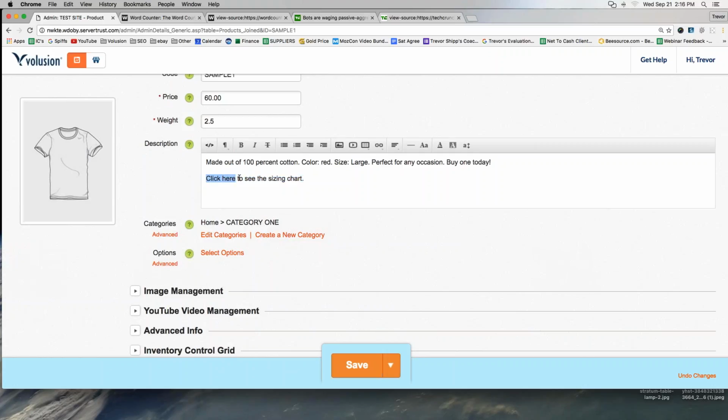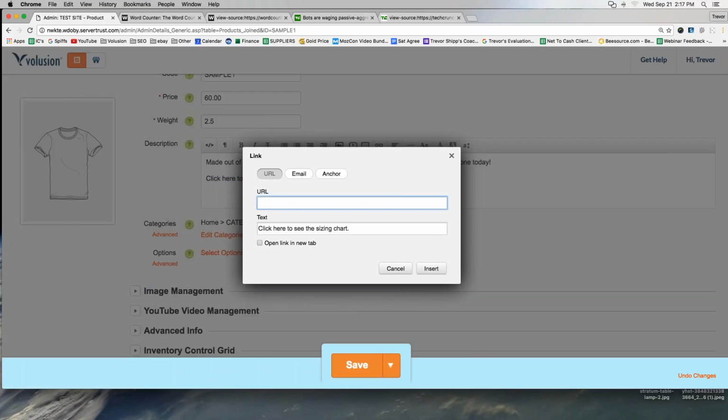So do we want to just do the click here? Do we want to do everything here? I would argue it probably doesn't really matter. You just want to make sure that it's visible. So if I highlight all of it and then click this little chain link option right here and then select Insert Link, it's going to ask me for a URL.